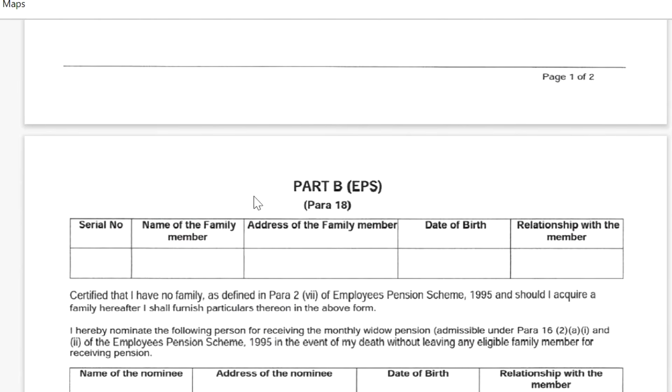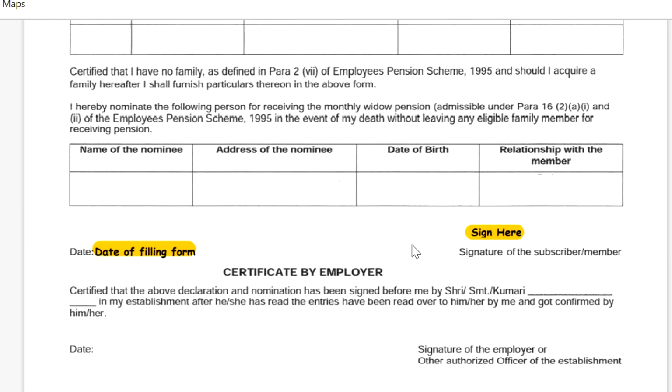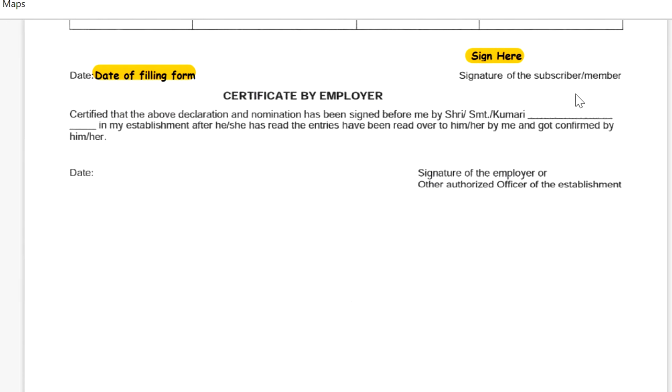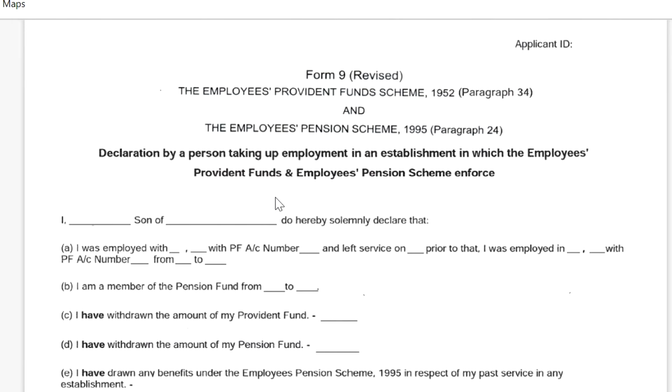Next Part B EPS. So neglect this table. And after that, in this table, right, here again the name of the nominee. So in the above table, if you give your father as a nominee, here you can give your mother and the address of your mother by mentioning the one in mother's Aadhaar. Next date of birth, and relationship with member means you can give your mother. Next, filling the form: the date on which you are filling this form, you have to mention. And signature of subscriber or member means you have to sign here also. And neglect all this.